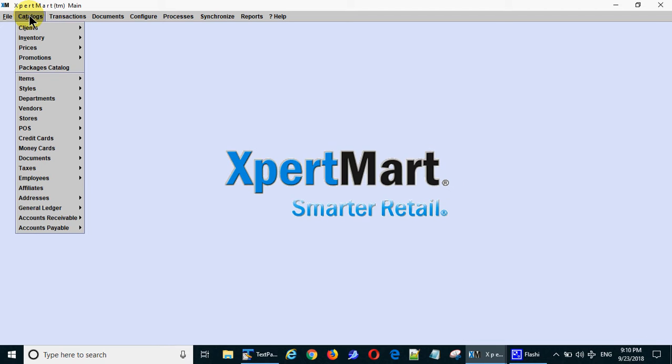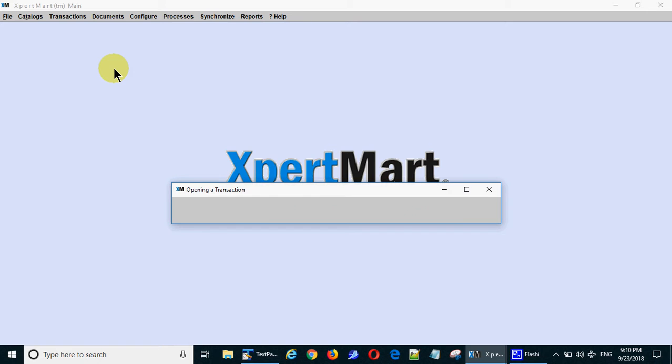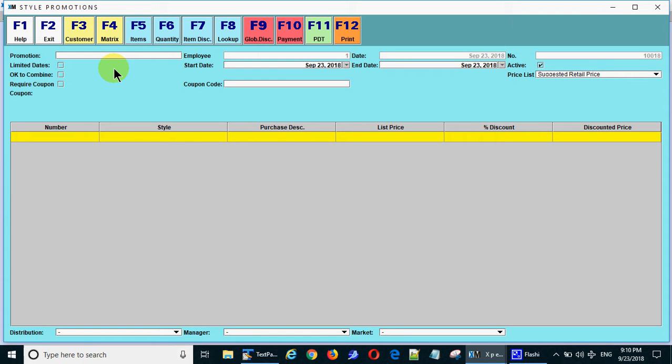We go over to catalogs, and we've added under promotions this new option that's called style promos. So as we open that, it looks like a traditional XpertMart document or transaction. And again, here's where you'd put the name of the promotion. Here, the employee's number is put automatically. The date is put automatically. It's automatically assigned a serial number.